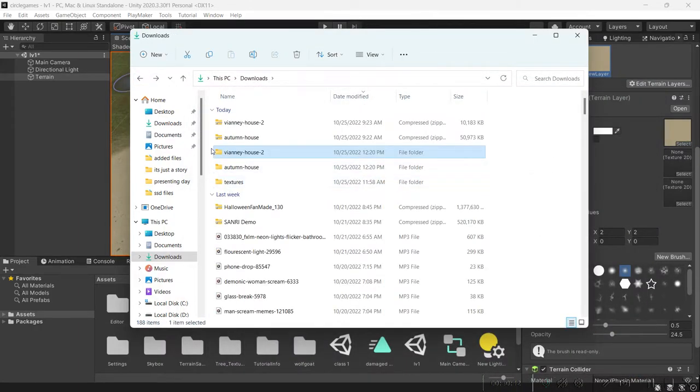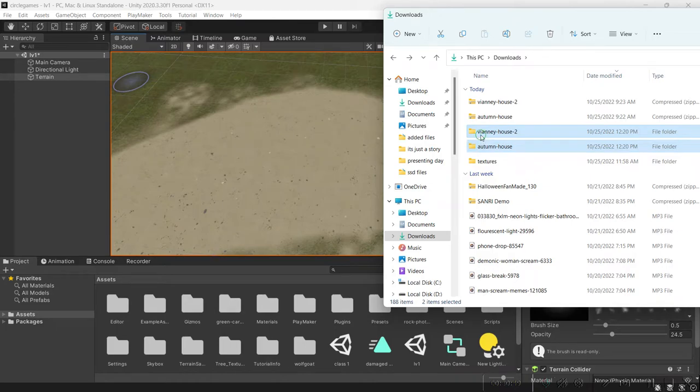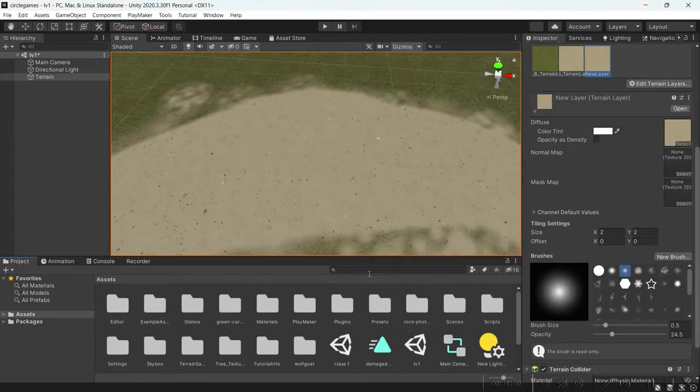Take note, if you also got your models from Sketchfab like me, always make sure you extract the files first before you put them into Unity, because Unity doesn't support extracting. You won't be able to use the files if you don't extract them.